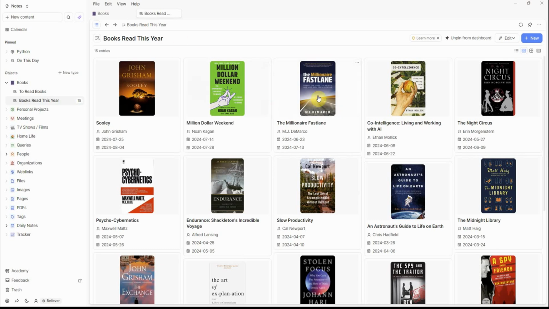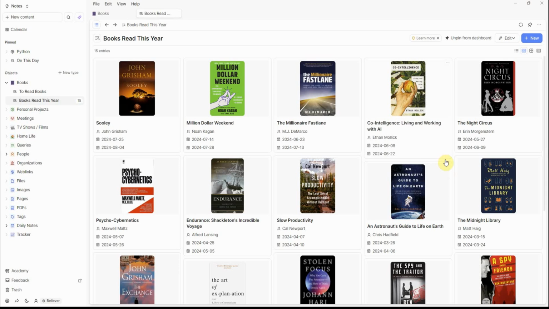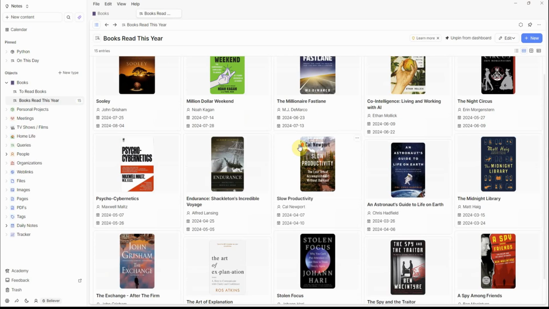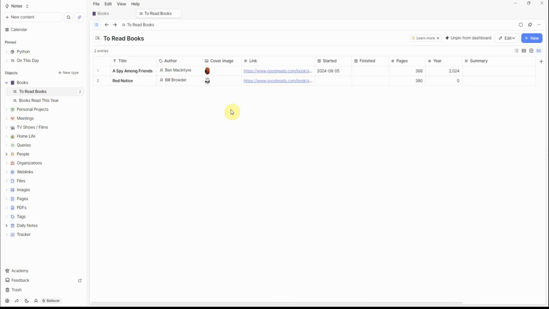So this is the books that I've read this year, and I like to have it in a gallery view. I've just got the author, date, time, set, etc. So I can see what I was up to. You can play around with it. You can show what you want to see, what you don't want to see, but at least it gives me a gallery view of what I've read this year and the books that I want to read or am currently reading.